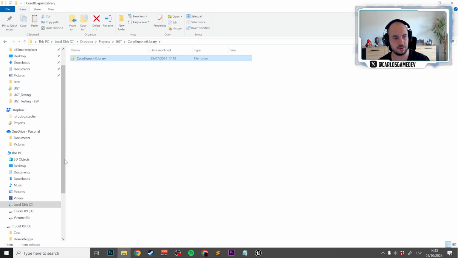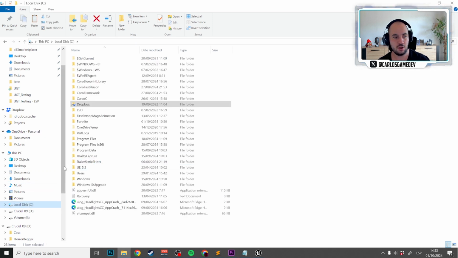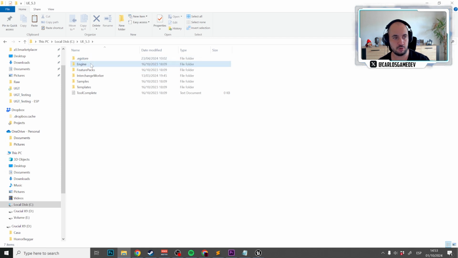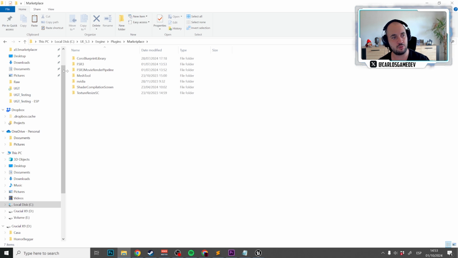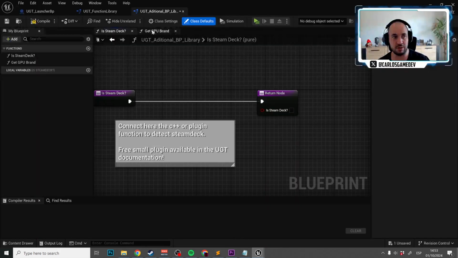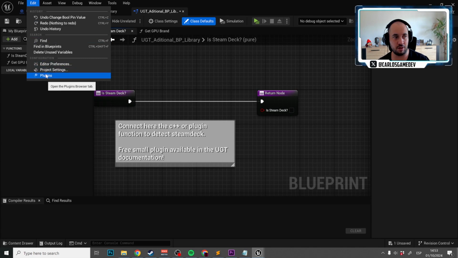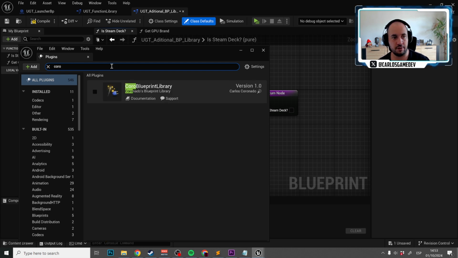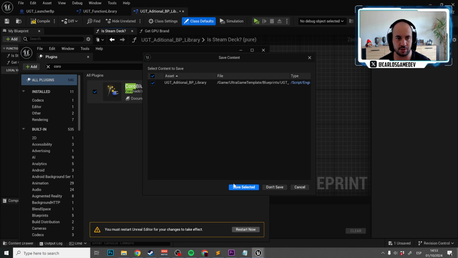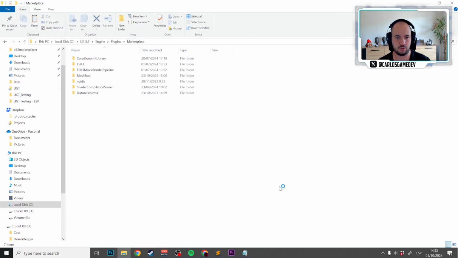And then you copy this folder, and of course, again, we're going to set this up in UE5.3. We're going to go to engine, plugins, and we're going to go to marketplace, and we're going to set it up here like so. And if you want to use the functionality inside this library, we're going to go to edit, plugins, and we are going to search for Coro, and then we'll have Coro Blueprint library. Perfect. I'm going to activate it, and I'm going to restart the engine. I am going to click don't save.